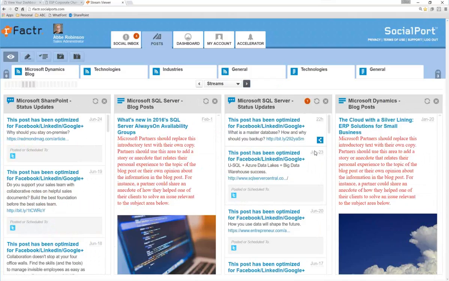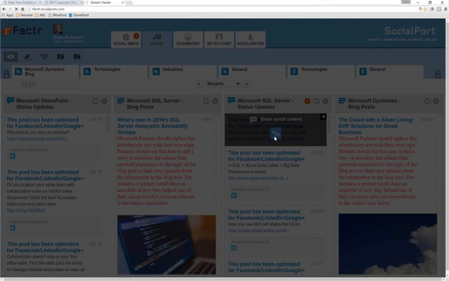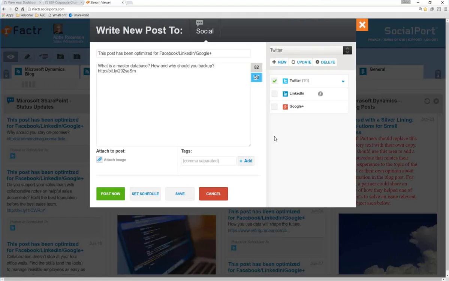So to share this, I push this little share button here within the box. I'm going to push share content. And it's going to pull up this screen, which I love. So it's telling me I'm going to post this to Twitter. I can also click the box for LinkedIn and Google+. Now, we don't do LinkedIn and Google+ through this system. We just do Twitter. So I'm going to leave it there for Twitter.